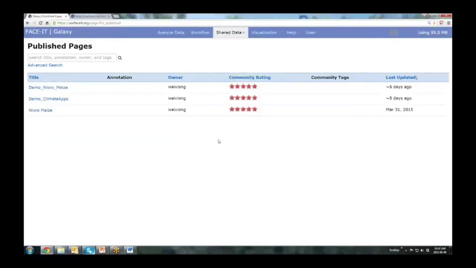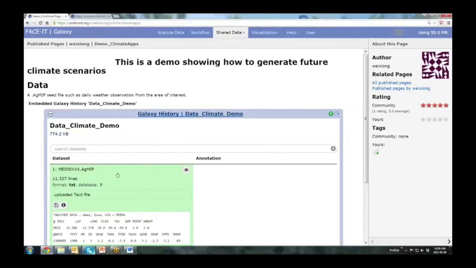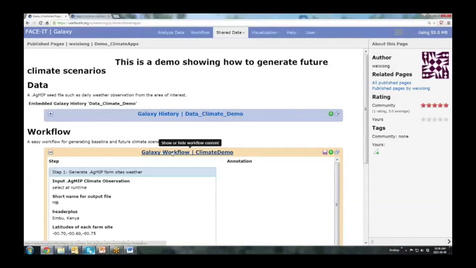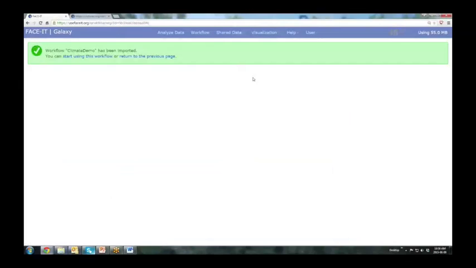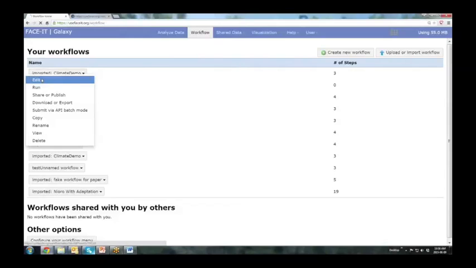So very quickly, I'm going to go to a published page. Wei Zhang, who's been working on implementing these R scripts, the same R scripts that you use on your desktop computers, has taken those and created apps within FACEIT. He's pre-published a few of these. Here is some data that he entered using a particular .AgMIP file. Here's a workflow that he created. I can import that workflow and start using it.